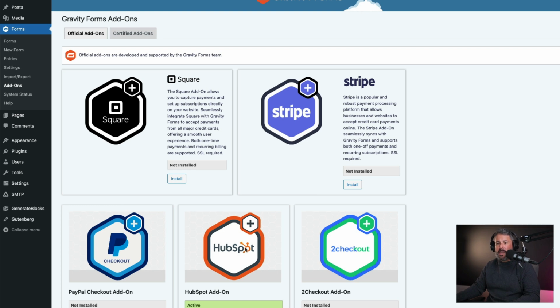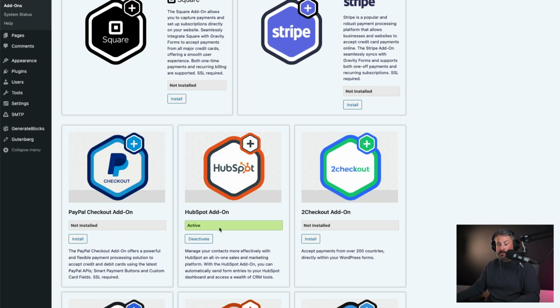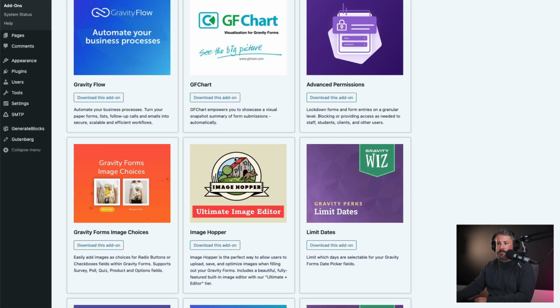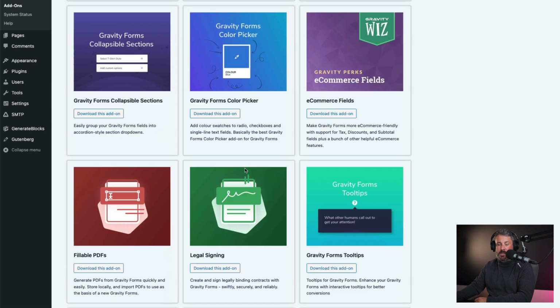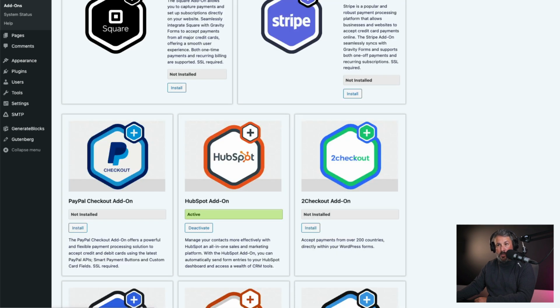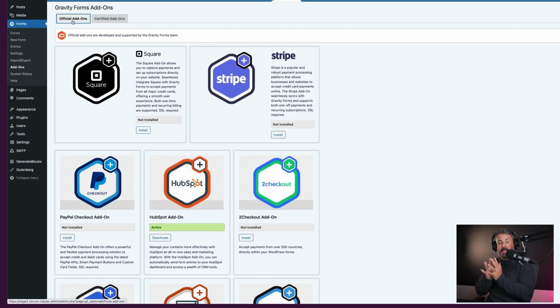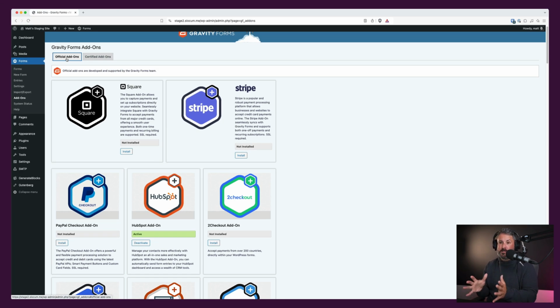You can install and activate particular add-ons here. You'll see with this HubSpot add-on, it's already installed and activated. I could click deactivate. That will deactivate the add-on from this site. So you can browse your official add-ons or grab certified add-ons right here in the dashboard. You can also go to gravityforms.com, search through some of the community add-ons, or search for add-ons in places like the WordPress.org directory.